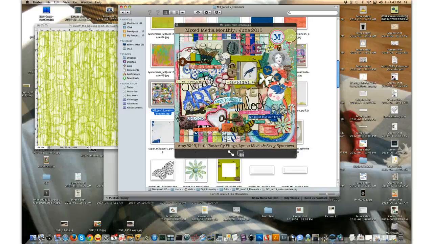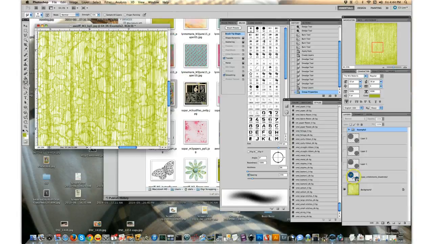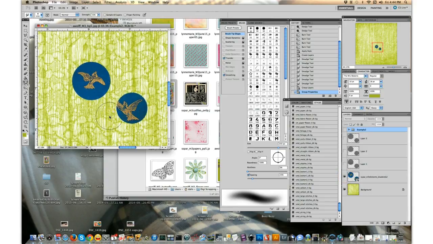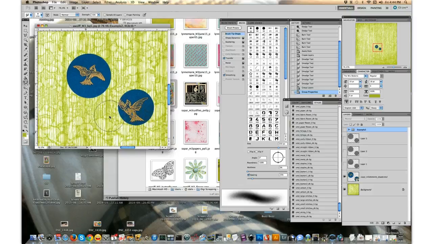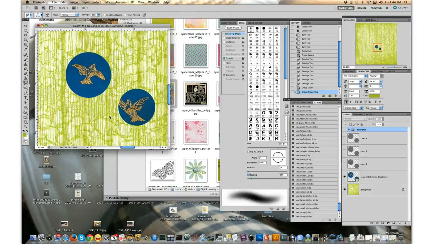Today I'm going to be talking about how to create some effects using your dodge and burn tool. I will be using the Mixed Media Monthly June 2015 from the Lilypad. This is my original element that I am going to be working with. It is a piece of textile cut into circles.